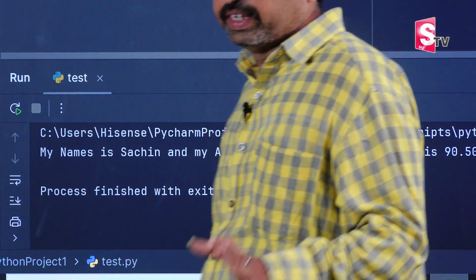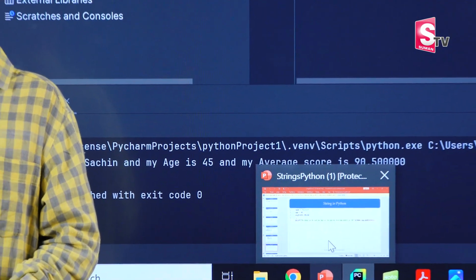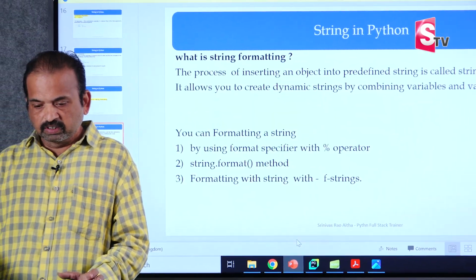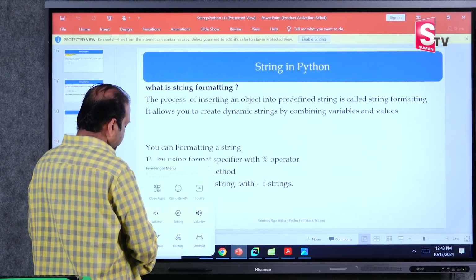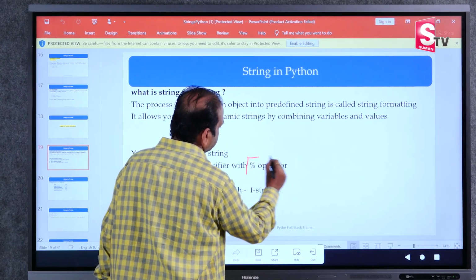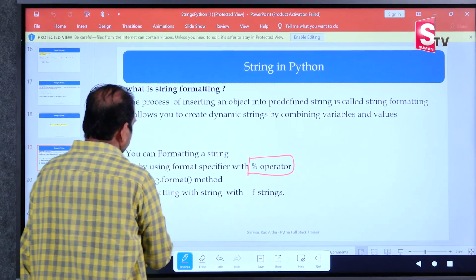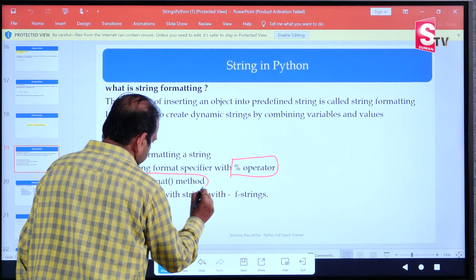So this is one way to format strings. And the next way, what is the next way? We will see the next way. The next way is by the string dot format method. So we are done with the percentage operator and format specifiers. Next there is another way called the string dot format method.